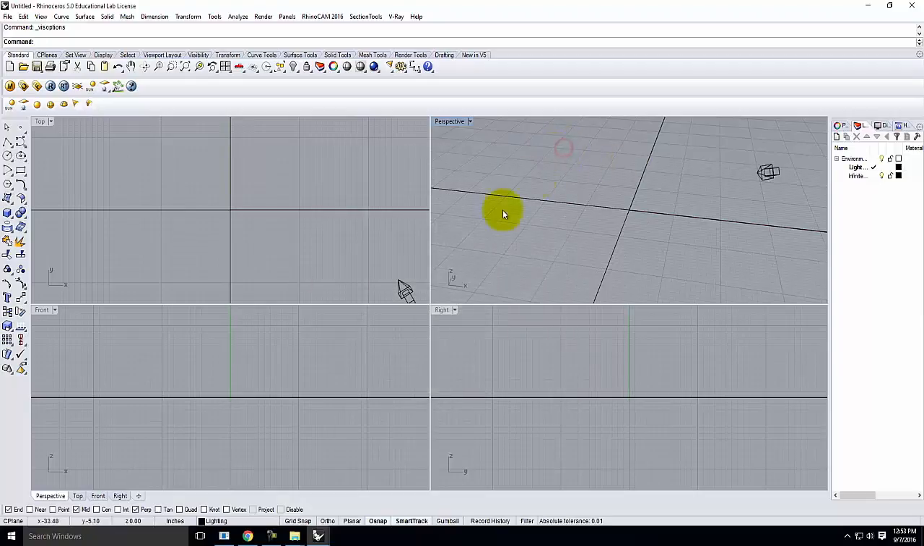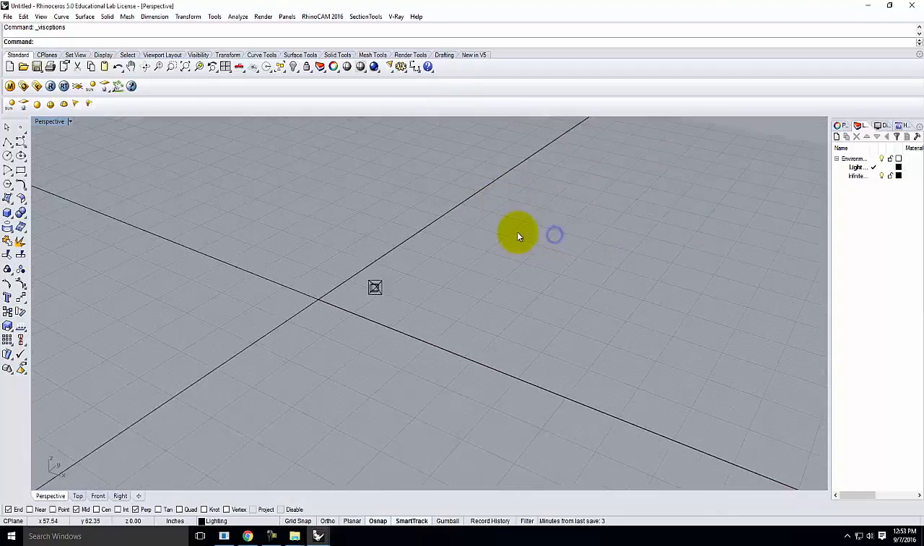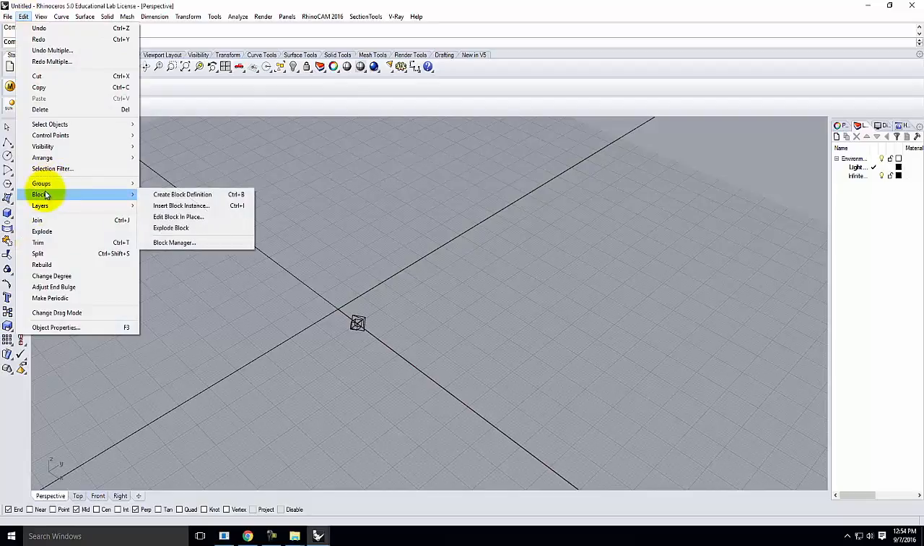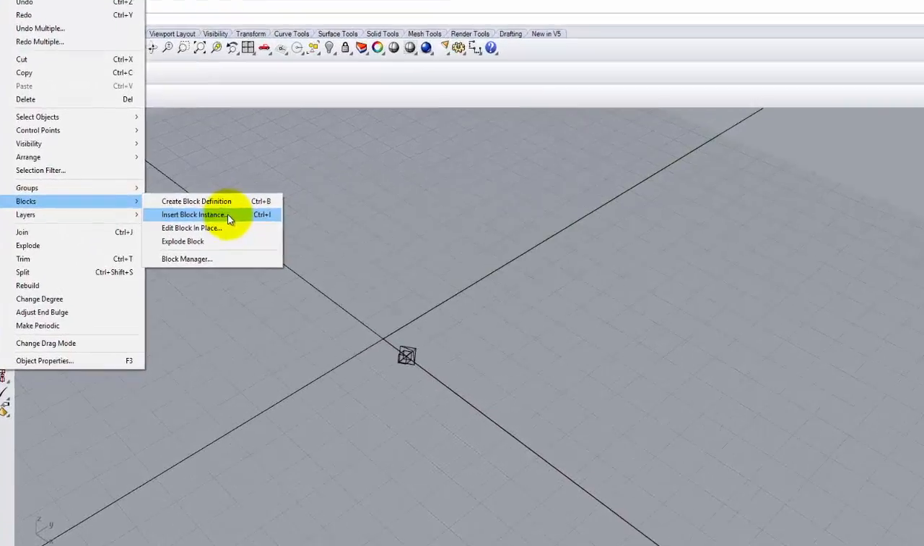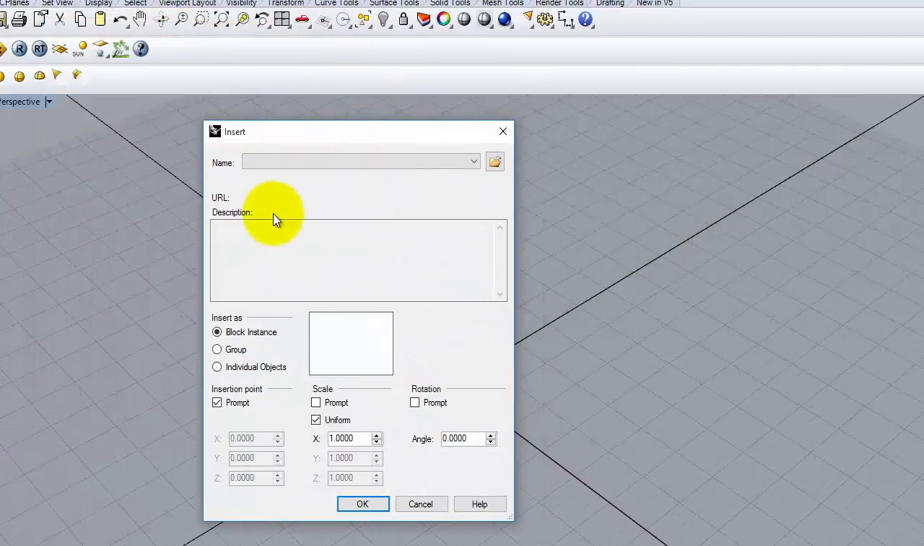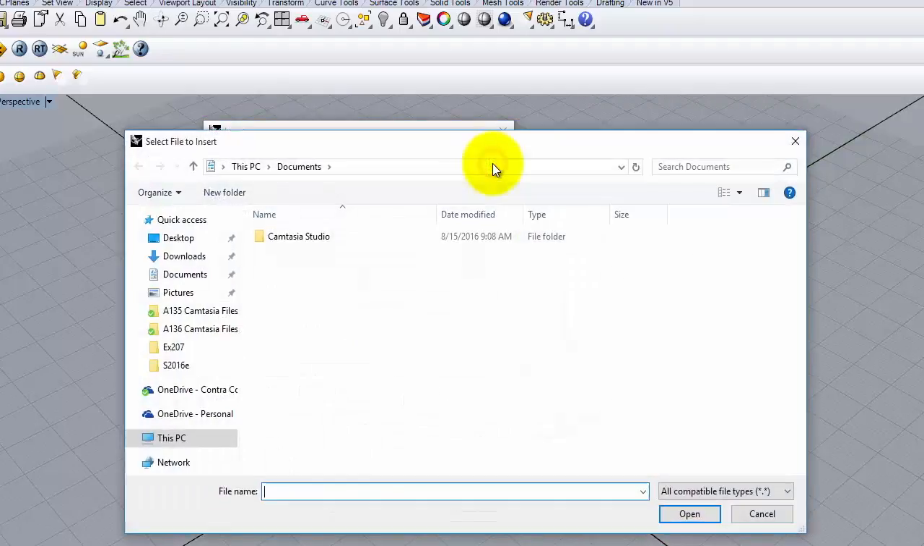Now that those are set up, and I have my light, it's time to bring in my first block. This one's going to be that bridge that I already cleaned up. I'm going to go up to the Edit menu, to Blocks, and then to something called Insert Block Instance. Control-I is also the keyboard shortcut for it. This brings up this little Insert dialog box, and inside it there's a button to locate your file.